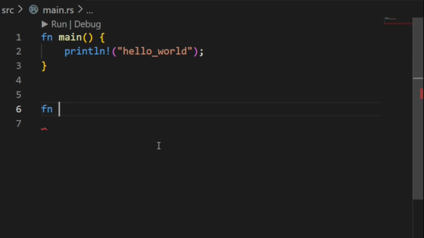Let's try to create another function, an add number function that adds two numbers. So the fn keyword, then the name of the function, which is add_number. So we add underscore number and parentheses. We use snake case when declaring names of functions. It's standard practice and it's advisable you do it.